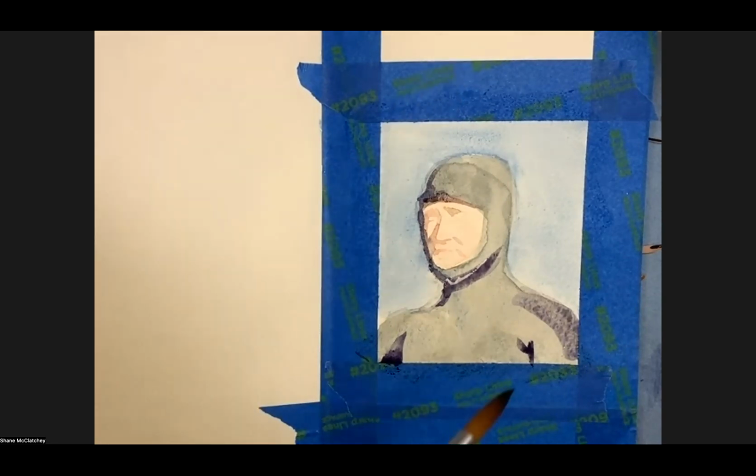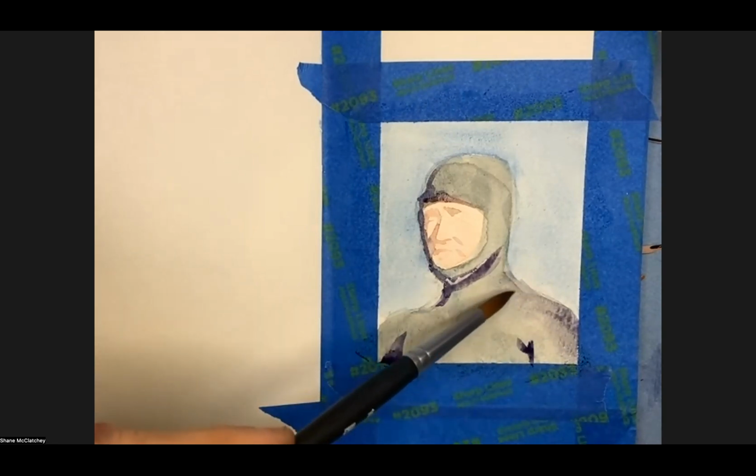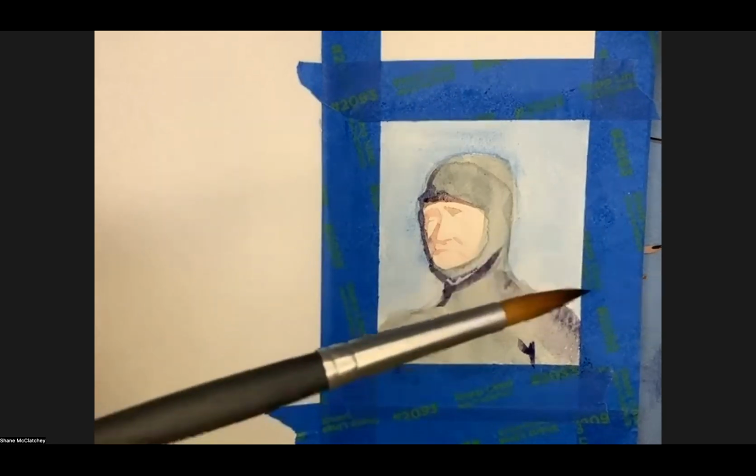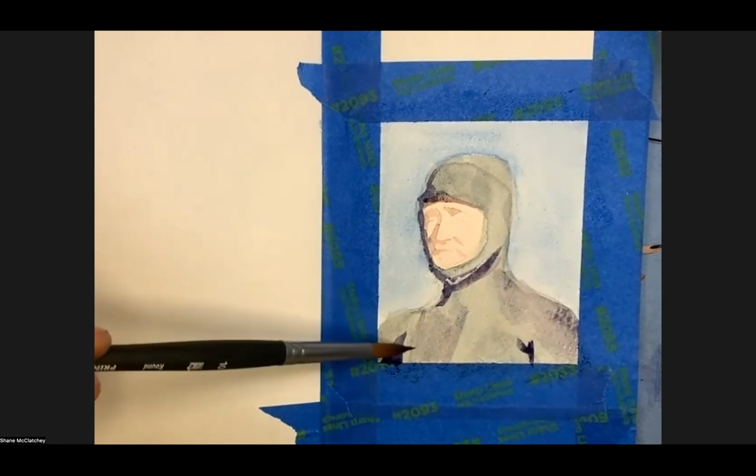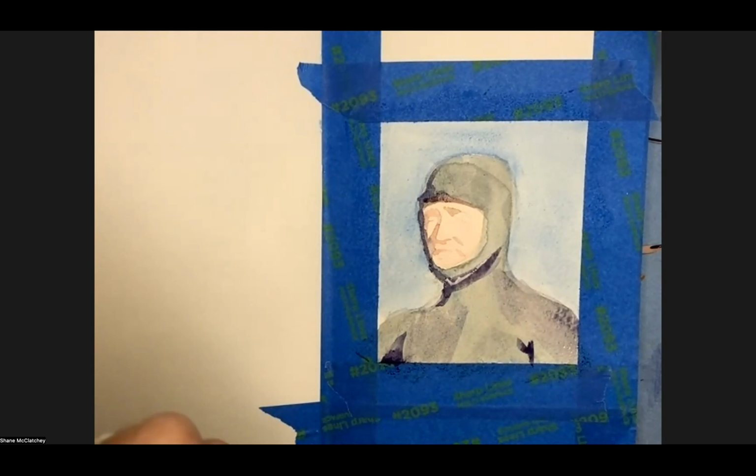I'm going to use more water. Just cleaned off my brush. Now I'm just pulling it around for a more softer transition. Maybe it'll counterbalance these sharper shapes.